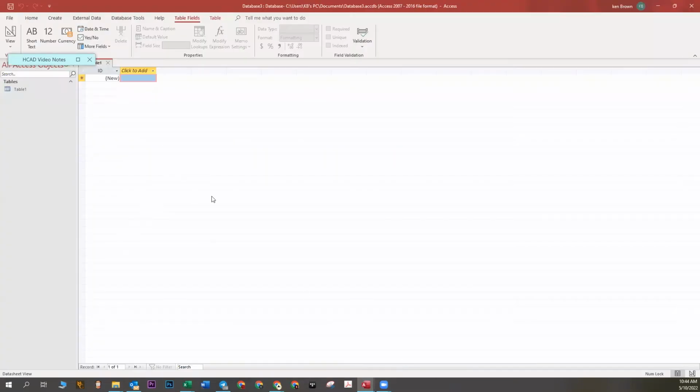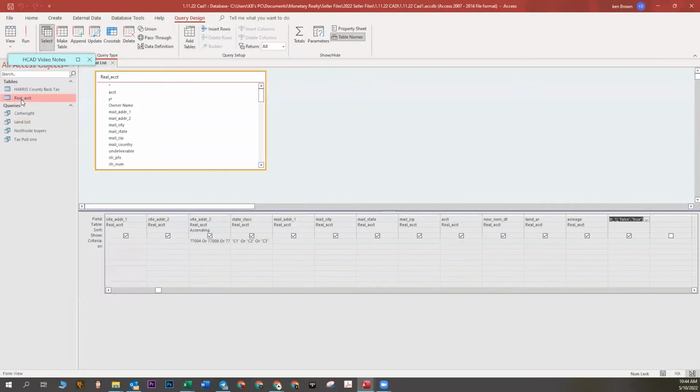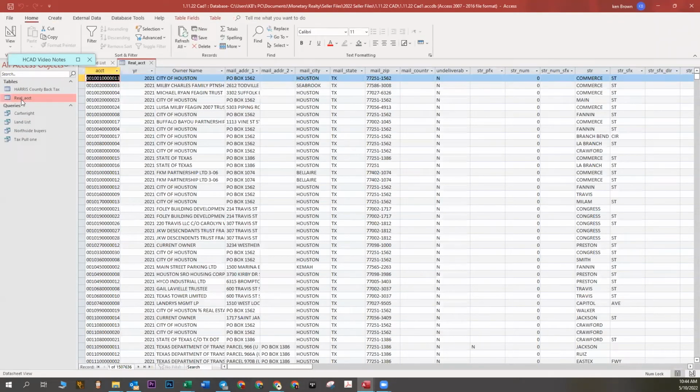Now, here is a blank Access. And what we're going to do is turn it into this, a full property database. As you can tell, that's what I call mine, the CAD1 database. Last time I pulled this was January. So since I'm pulling it for this video, I'm going to use the new one that we pulled. If you follow this process, you'll be using the exact one that I'm using.